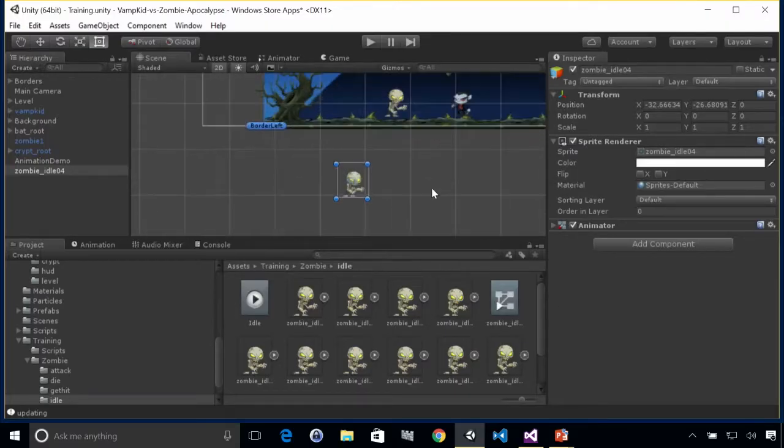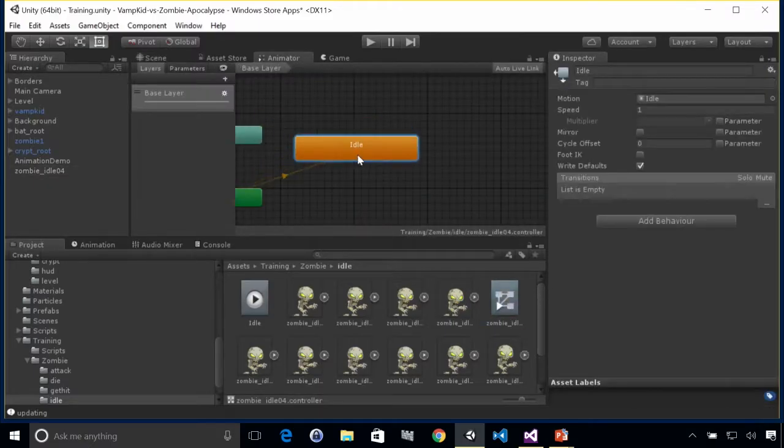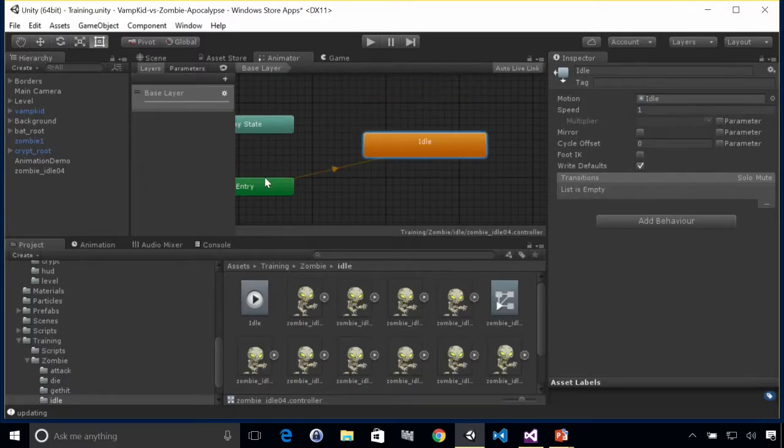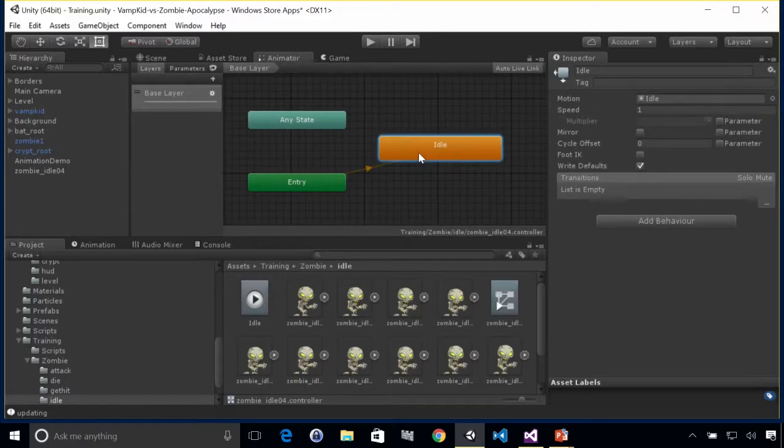This is my entire zombie right here on the right, my game object. There's my game object properties. A sprite renderer is what makes it visible. A sprite renderer points to these images. And let's look at this animation controller. So far, we only have one animation. So it starts up and plays idle. That's the only animation we have so far.